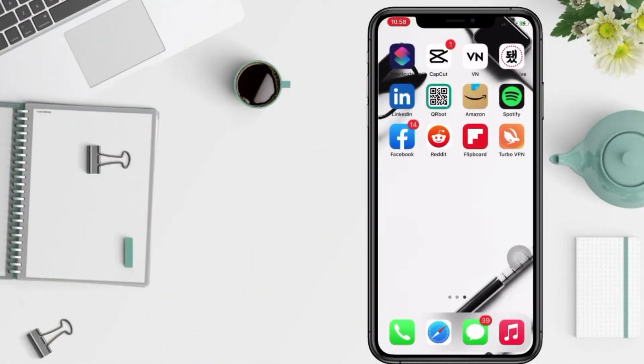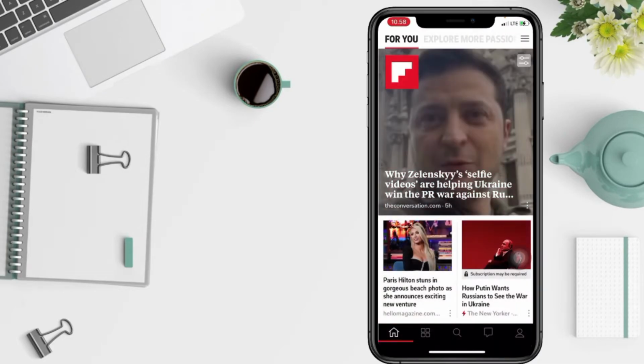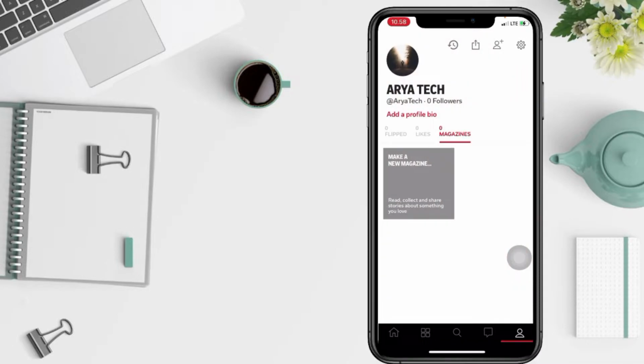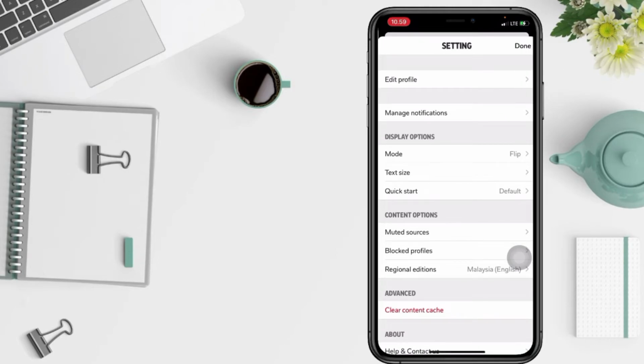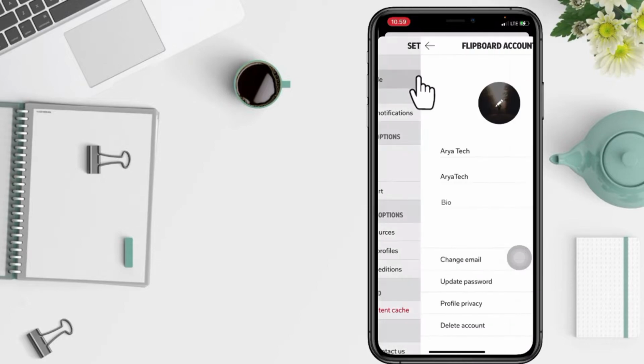Firstly, go to your Flipboard app on your phone. And now you just have to click your profile icon in the bottom right corner. After that, tap on the gear icon, that means settings, in the upper right hand corner of your screen. Now in the settings page, you have to tap on edit profile.